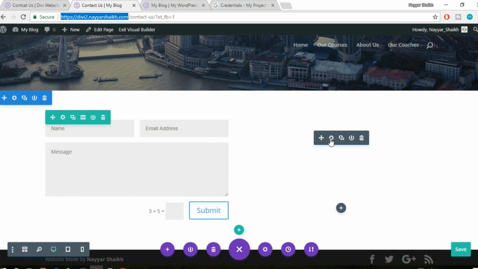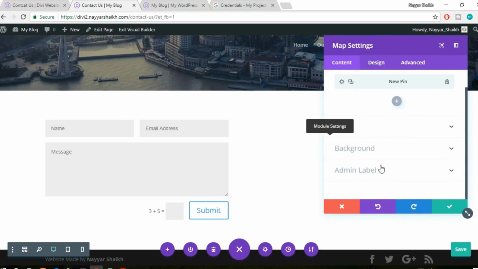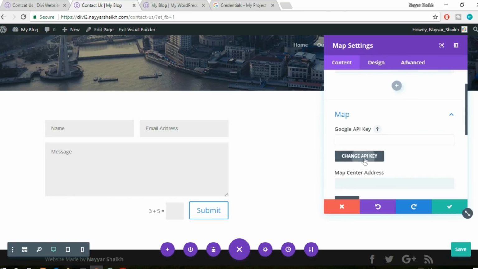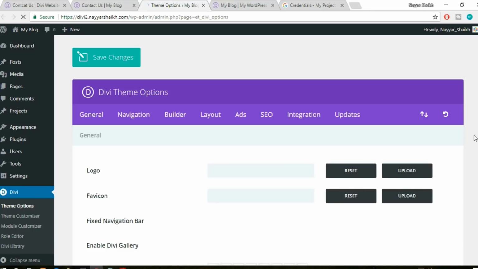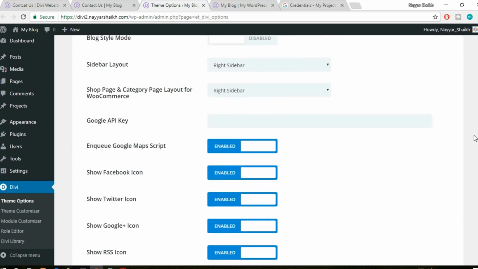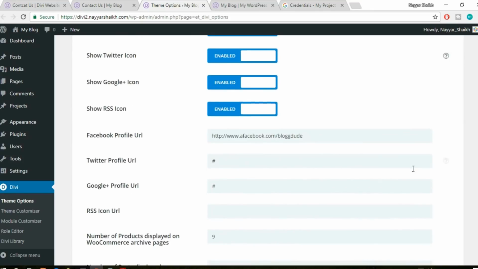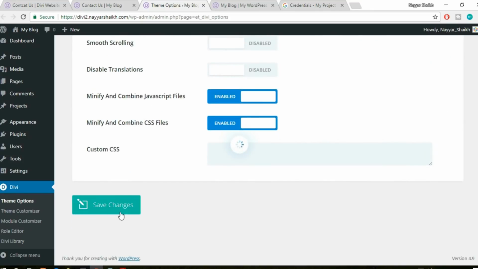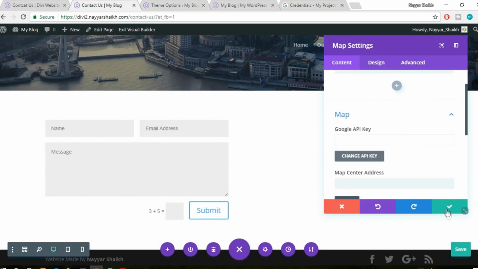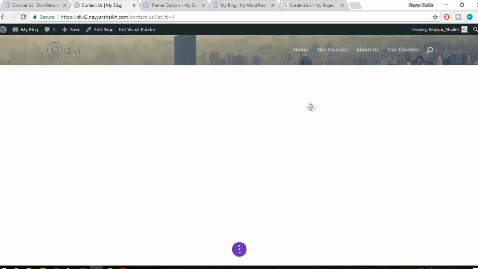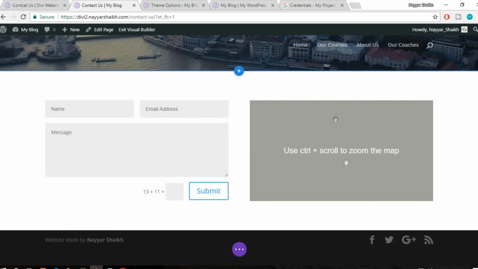Now again, click on this module setting, go to map. Now click on this change API key. From here you'll see Google Map API. Paste in that API key over here and click on save changes. After this, make sure you save everything over here and refresh this page. Now we have our map.